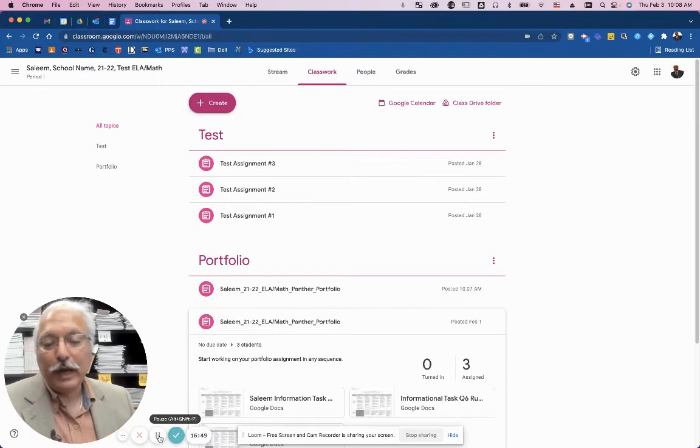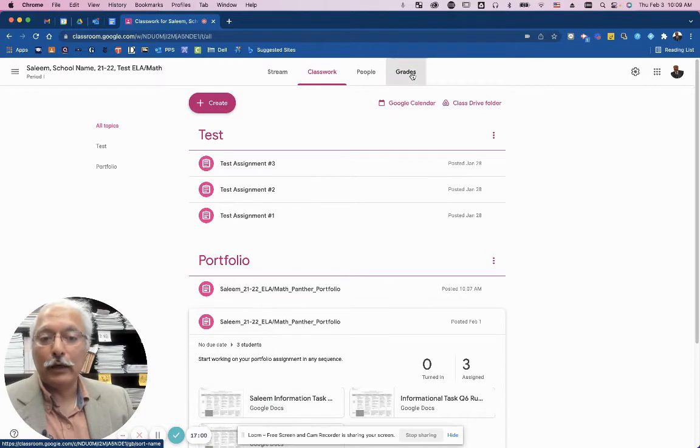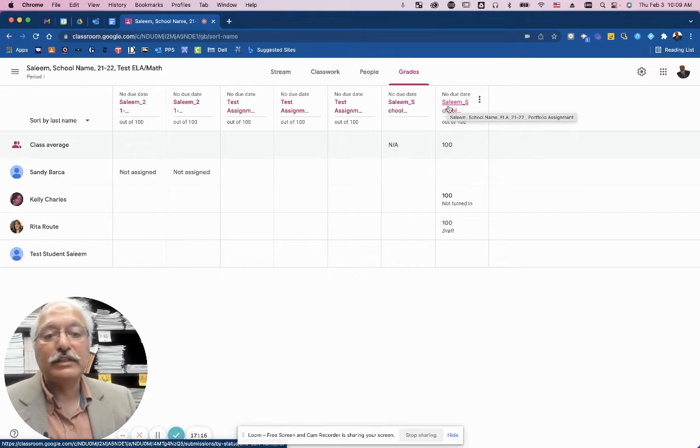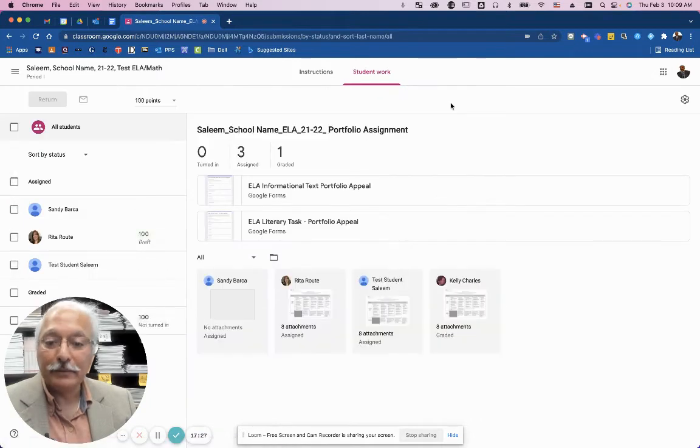So let's assume at this point that the students have completed their portfolio assignments and they have turned in or submitted their assignments. At this point, you will go to your Google Classroom and click on grades. Once you click on grades, you will see all the assignments in these columns here. You will go to the assignment that says the portfolio. This is the assignment that we had created before. Let's say this is the school name, English language arts, portfolio assignment. I'm going to click on that.